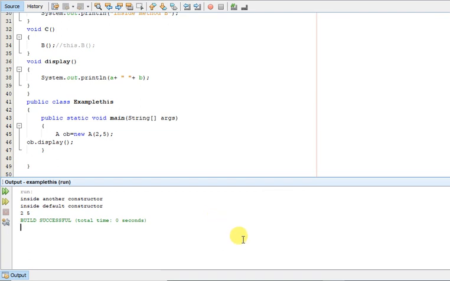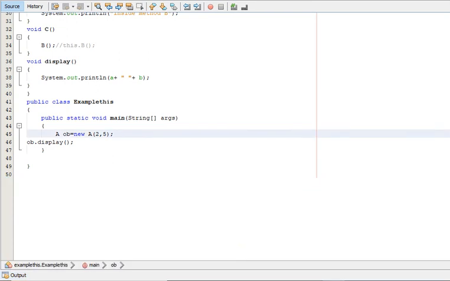Now let us see another use of this. This can be passed as an argument in the constructor call. This can also be passed as an argument in the method call, and this can also be returned by the method. In all the places I just mentioned, this will be referred to as the current class object. So I think the various uses of this are clear to you.